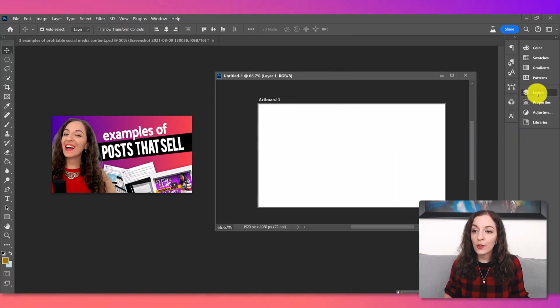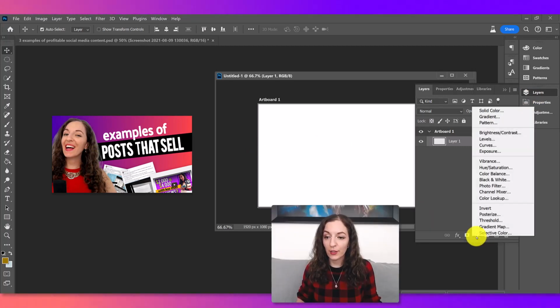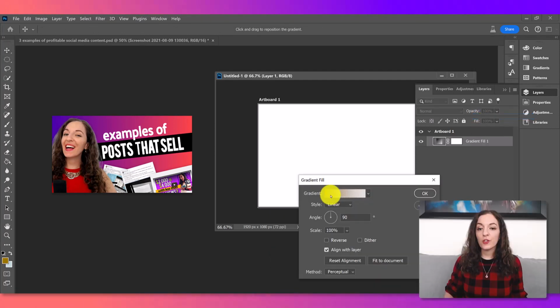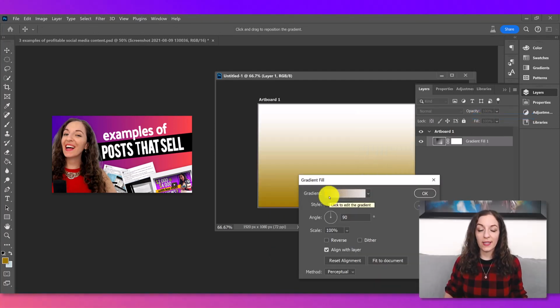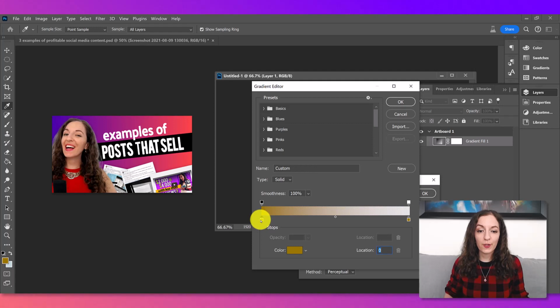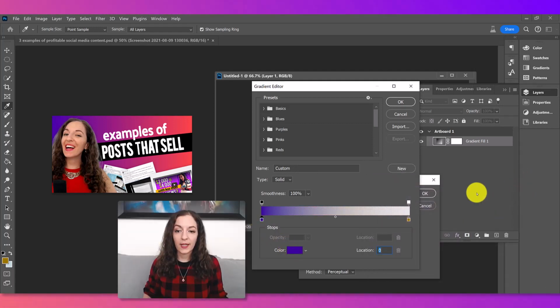So I'm gonna go to Layers, and then this half colored circle, click on that and select gradient. You can play around with any different colors that you want. I'm gonna click on this area here to choose my colors. So this first color, we're gonna make it purple. I'm gonna click OK. This over here, you see how it's transparent, but we want it to be filled in.